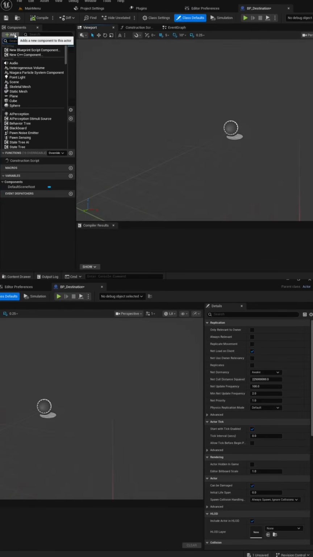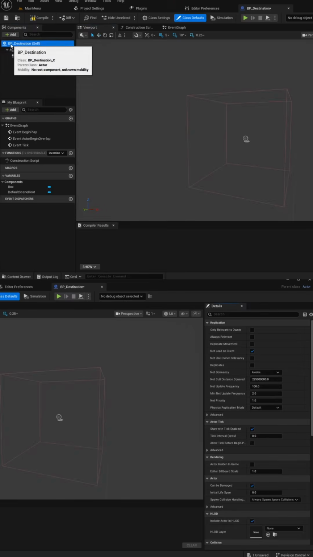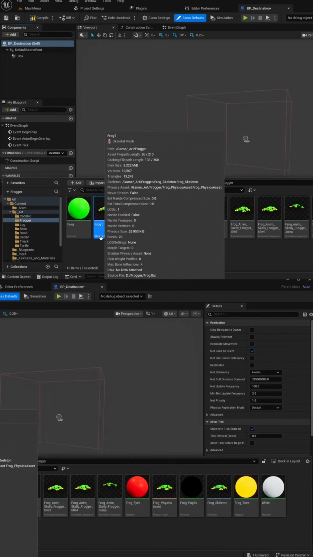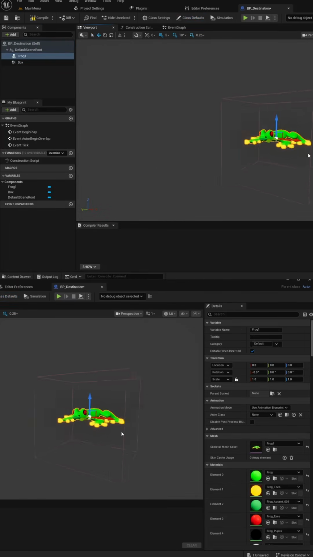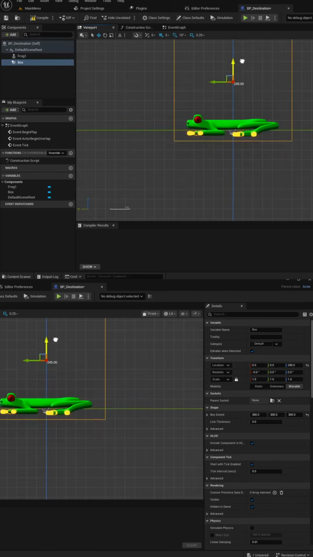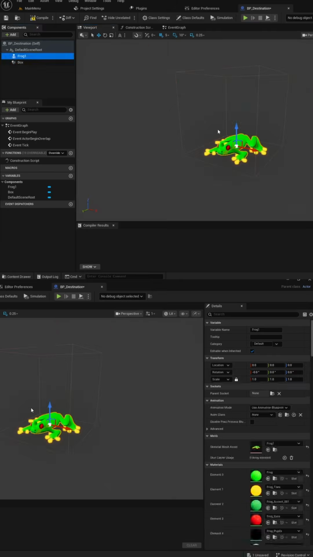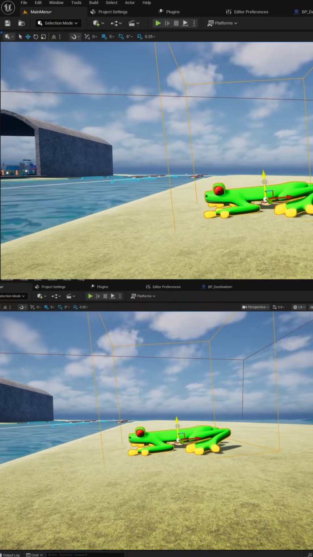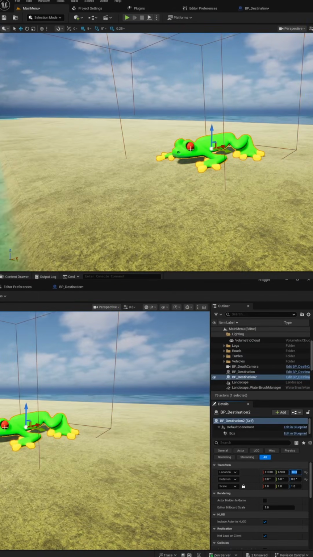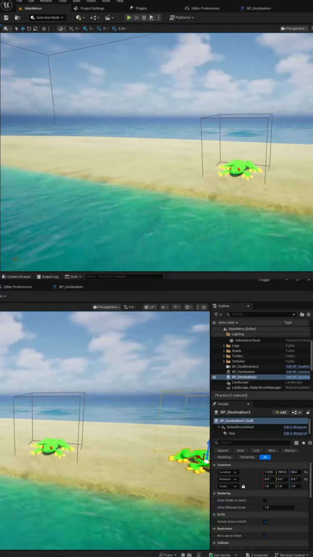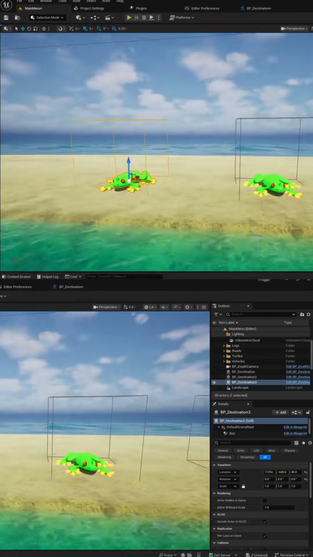Open the blueprint and add in a box collision and the frog's skeletal mesh components. Position the trigger box to cover the Frogger's skeletal mesh. Next, we'll add the BP_destination blueprint to the world and position it after the river hazards. Then duplicate the blueprint 5 times and space them out evenly.